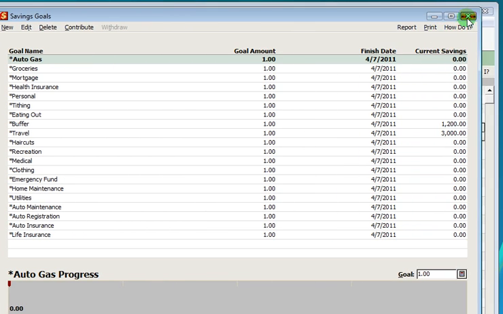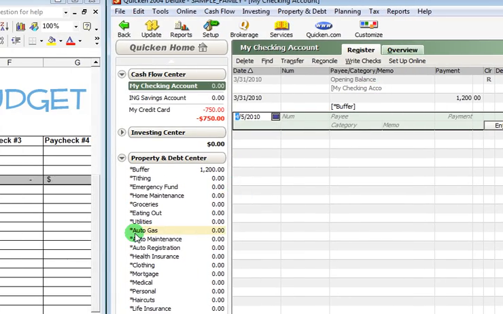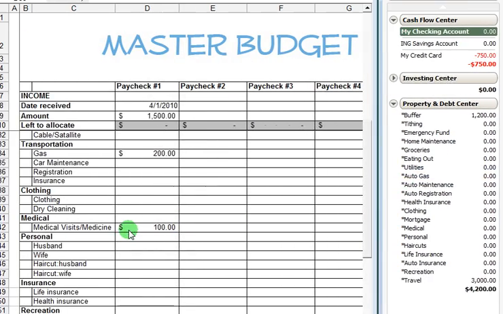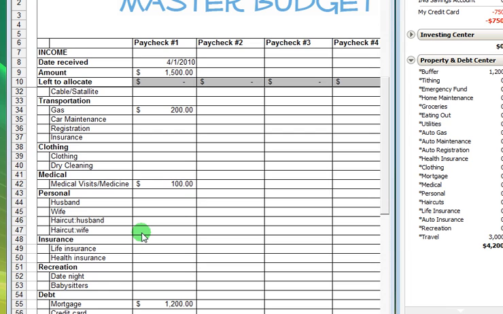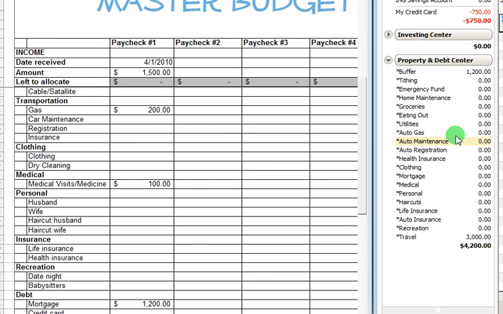So let's go ahead and close this, and I'll show you an example with our master budget and a sample paycheck. So let's pretend that on April 1st we get a $1,500 paycheck. Now we've already looked at our budget and decided these are the categories where we're going to allocate that money: $200 for gas, $100 for medical, and $1,200 for our mortgage.